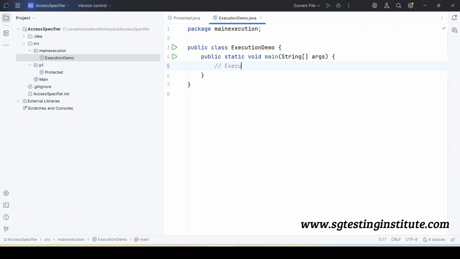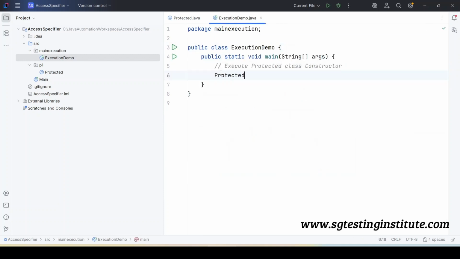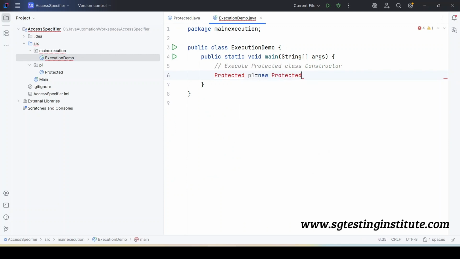Now we will execute the protected class constructor. For that purpose, we need to create an object. So we need to take the class name: Protected p1 is equal to new Protected, or instead of p1 you can make it obj1. As soon as you create an object, it provides a compilation error.